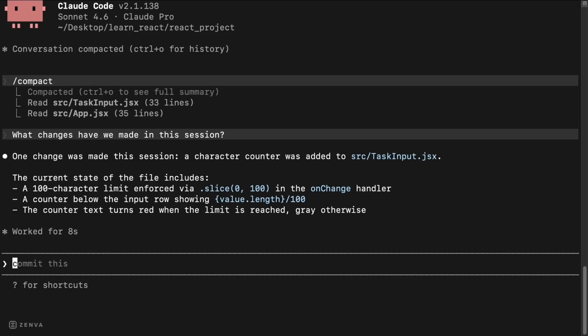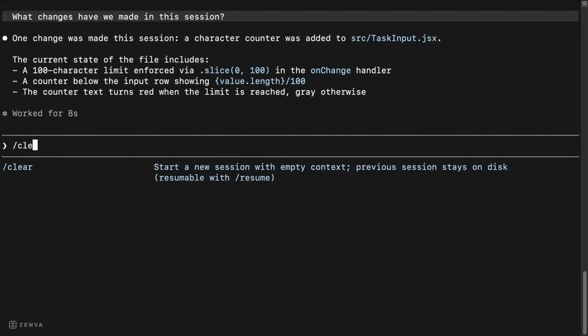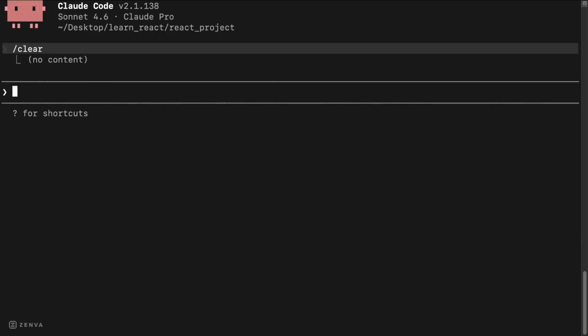If we were happy, we'd commit these changes. Now to show resetting the conversation, we'll use the /clear command. The context has been cleared. This is like starting a new session. Even after clearing the context, your command history is still there, which helps remember past actions.